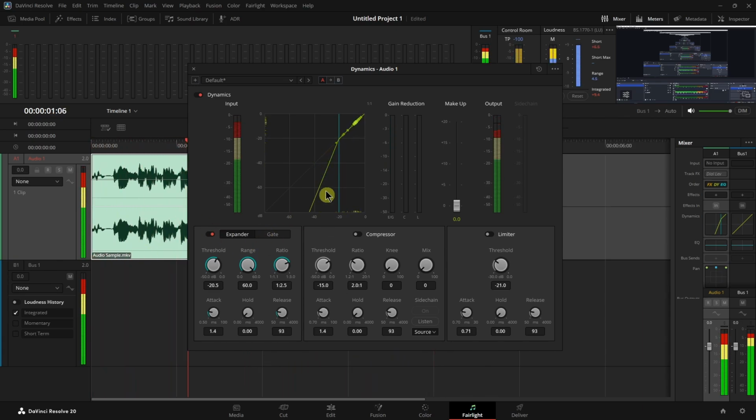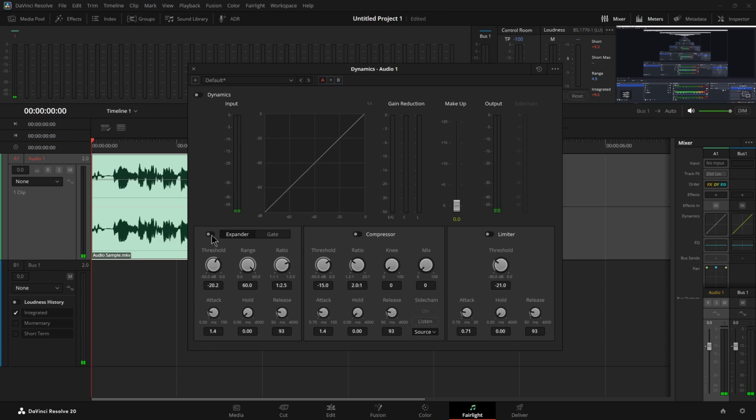When adjusting, make sure most of the yellow dots on the meter stay inside the right side of the blue line. That's how you'll know the noise reduction is working correctly. Let's compare it now. So this was the before clip.